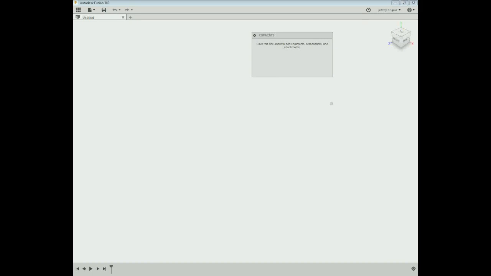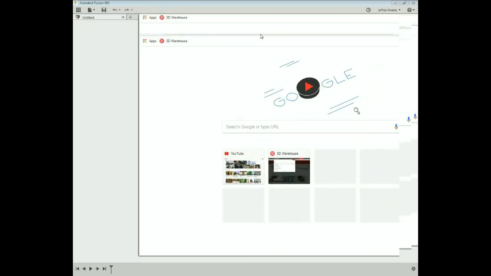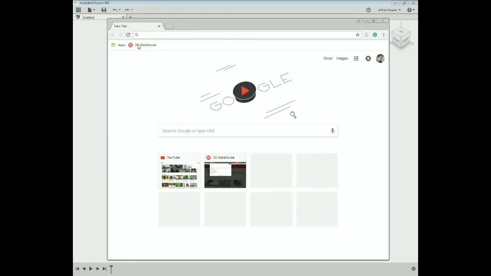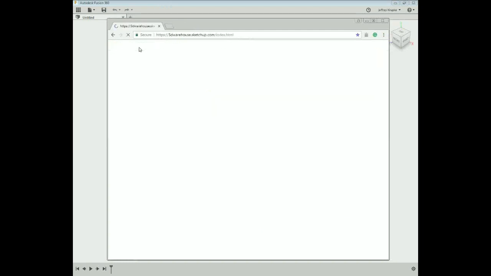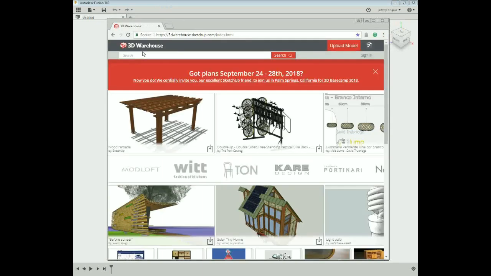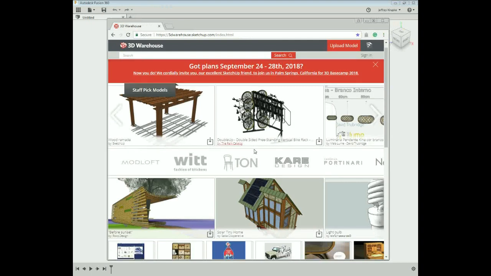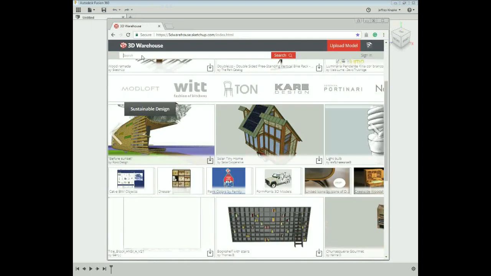So what we're going to do is go to Google, and go to a website that I like. It's called 3D Warehouse, and this is a good one. They do designs for SketchUp, but you can use, I would say, probably at least 50% of the designs in here.